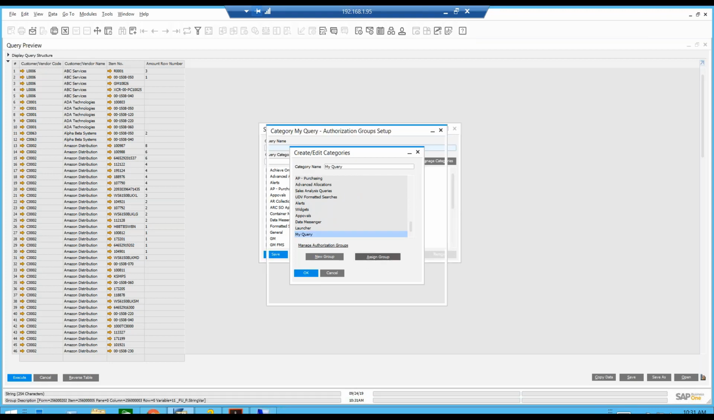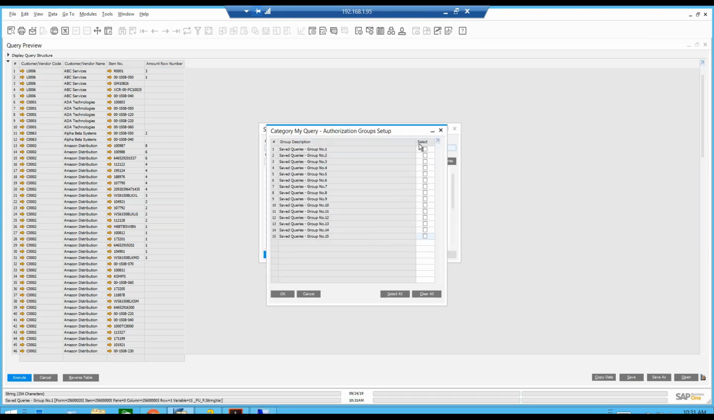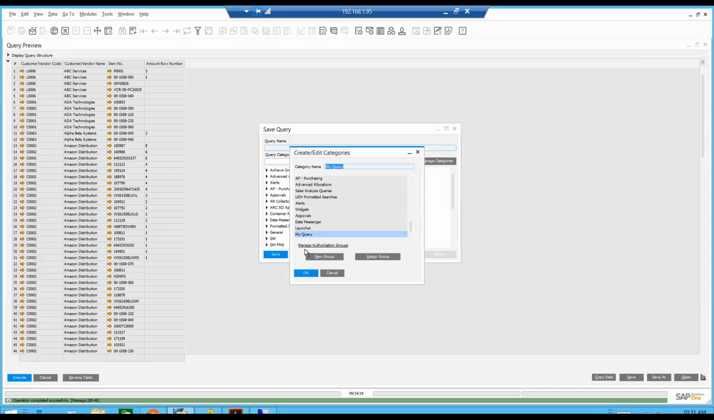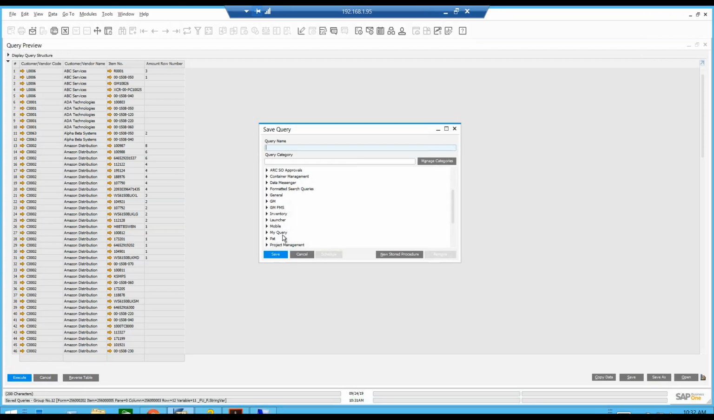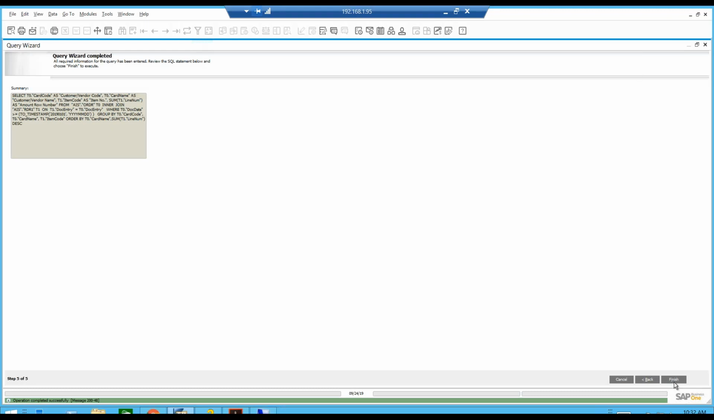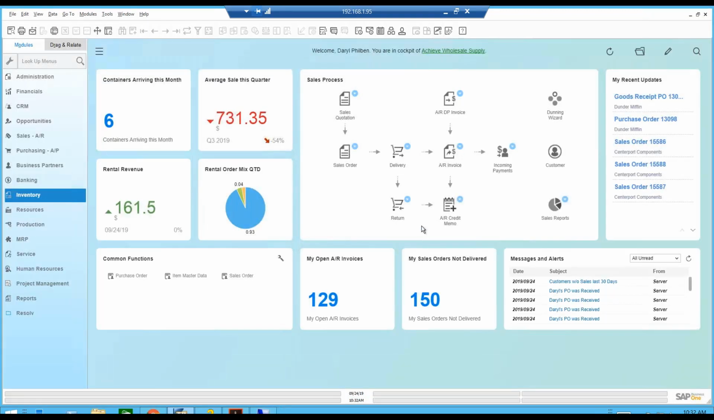And then there are permissions that are associated with queries as well. So you can choose in your general authorizations who is going to be allowed for this. So we'll just go ahead and hit select all and then update this. All right, now that we've saved this, I've got my category. I'll save it in my query, and this will be Daryl. And we'll save that, okay? And now we have the ability to come and run that whenever we want. So that's the query wizard.